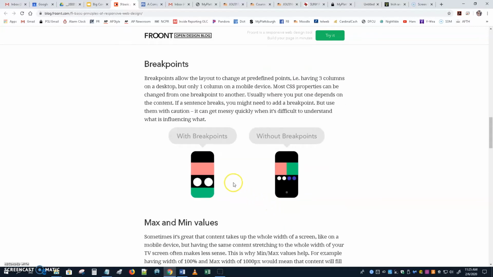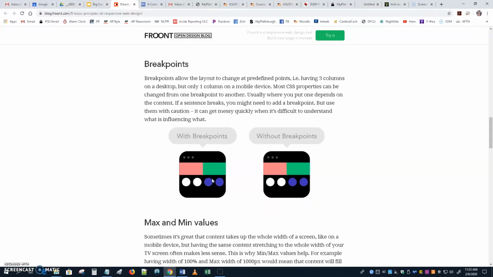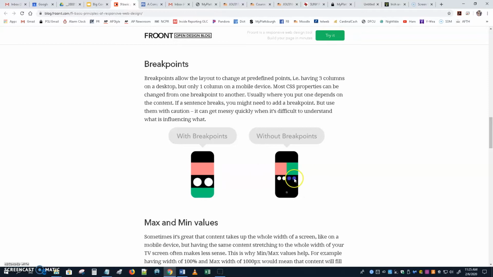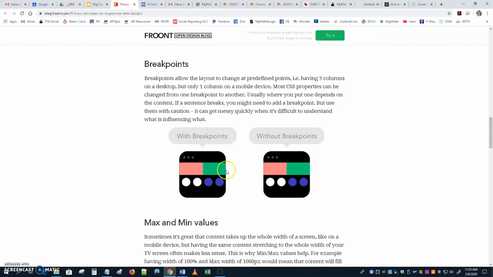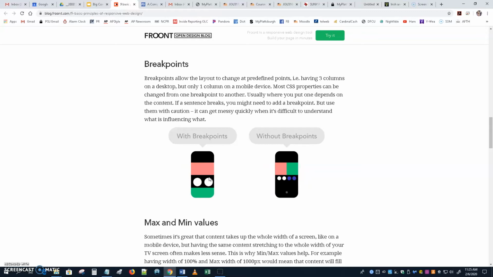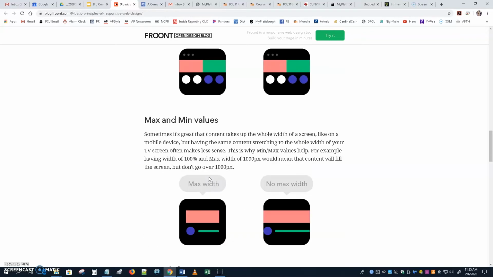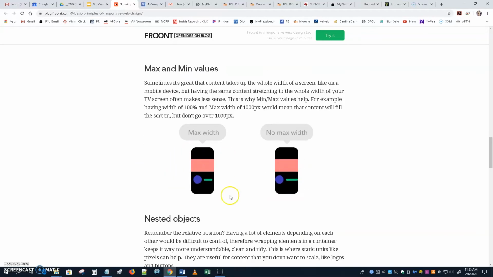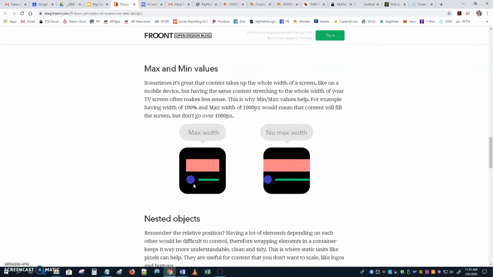Breakpoints. We might find that with breakpoints, at certain widths, all of a sudden the site changes. It doesn't just get smaller. It actually adjusts to a whole different layout. Maybe things disappear. Maybe things rearrange. We might have minimum and maximum width values. That's how we deal with changes in widths also.